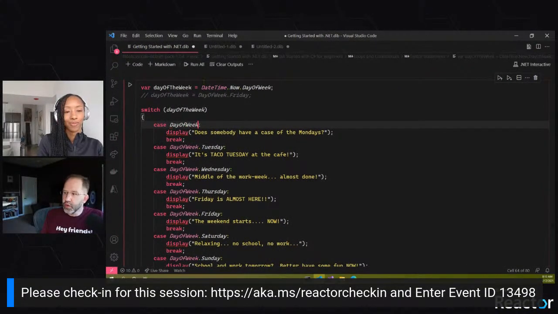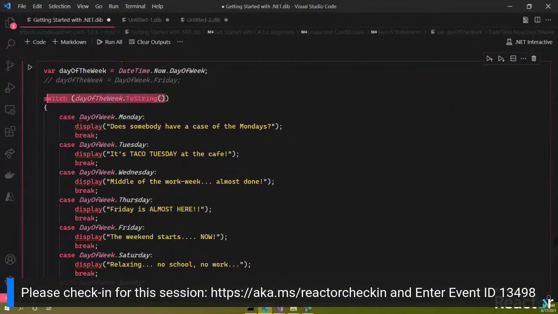You wouldn't want to do this. You could go like this. You could turn it into a string, and then here would be one, Monday, right? But there's no reason to turn it into a string and then do a bunch of string comparisons.